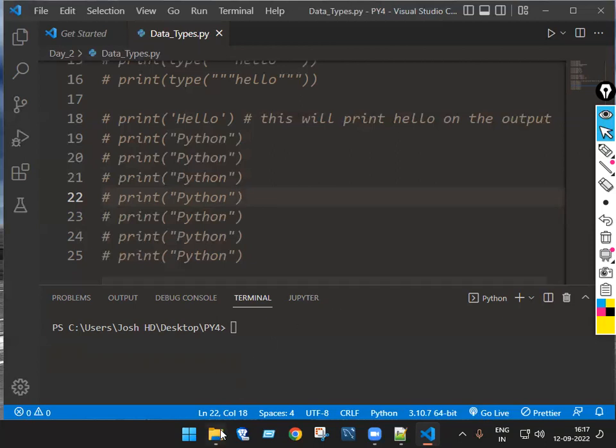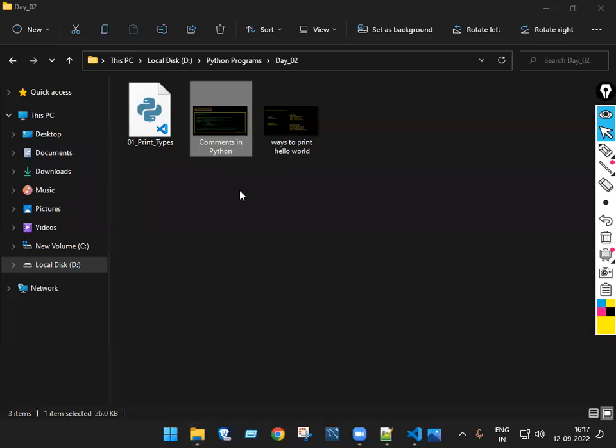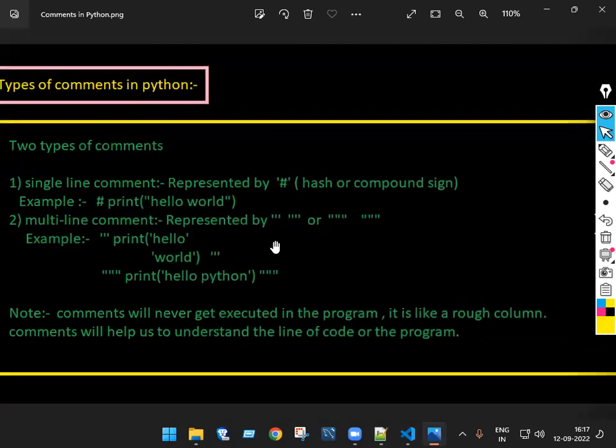So how is a single line comment represented? Hash. Another name for hash is the pound sign, but mostly we use the hash. Okay. Note in the example also, before the print or before anything, you have to keep the hash. It means that line of code will not be executed in the program.